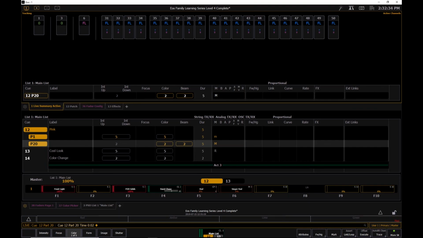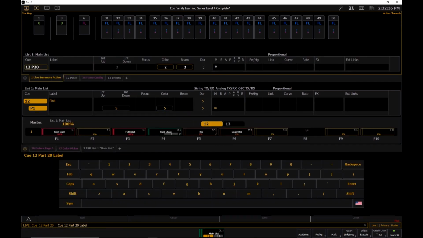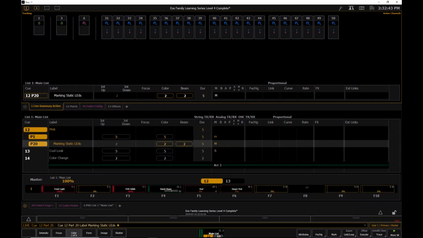I can also label that, and I can say marking static LEDs or something. Cool. So I'm labeling the cue to mark the static LEDs. This is marking inside a part cue, which is really good practice to be able to separate out where your marks are happening.